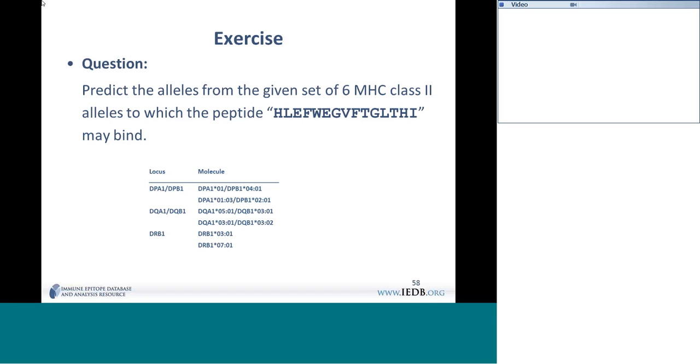Here we have a small exercise. I hope you have the sequence and alleles in your email. It's a very short and simple exercise. Predict which alleles from the given set of 6 MHC class 2 alleles can bind this particular peptide. We have 6 alleles, 2 from the DP locus, 2 from DQ and 2 from DR, and we have a schema here. So find which alleles can bind to this peptide. If you have any questions, just raise your hand and I can help. We have roughly 5 to 10 minutes. It's very easy. You can try for 5 to 10 minutes, and if you cannot, I will take you through the exercise after that.